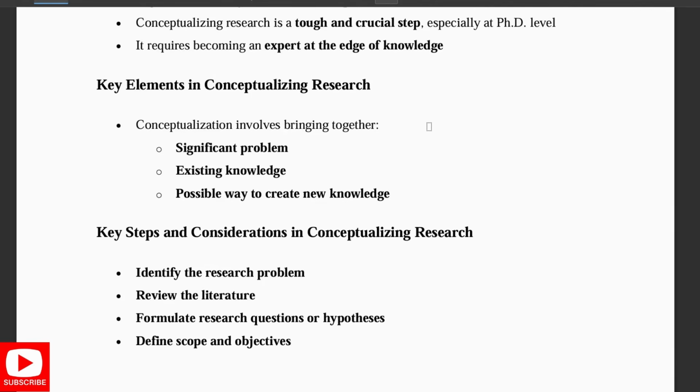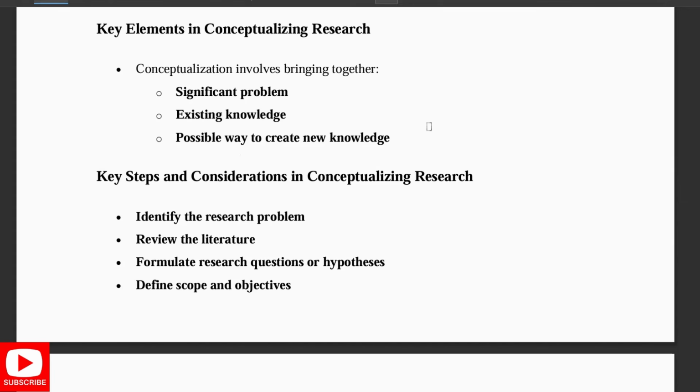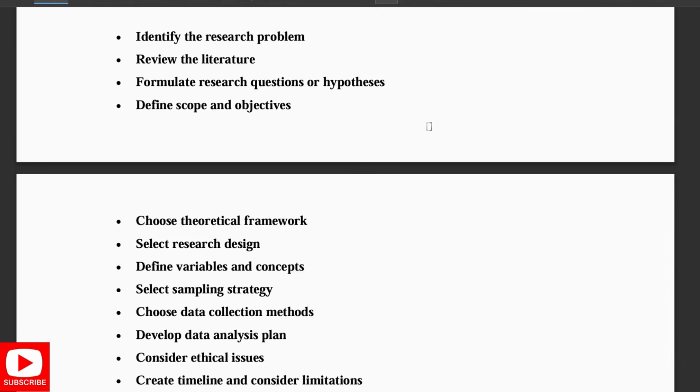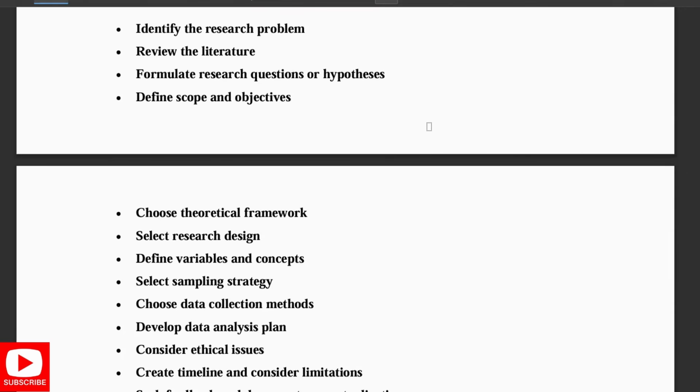The key elements in conceptualization research are that you have to bring together a significant problem, the existing knowledge that is already there, and a possible way to create new knowledge, that is, a new and innovative one. For the key steps and considerations, you have to identify, review the literature, formulate the question, define the scope and the objective, and choose correctly. This is the flow of how you have to do it.